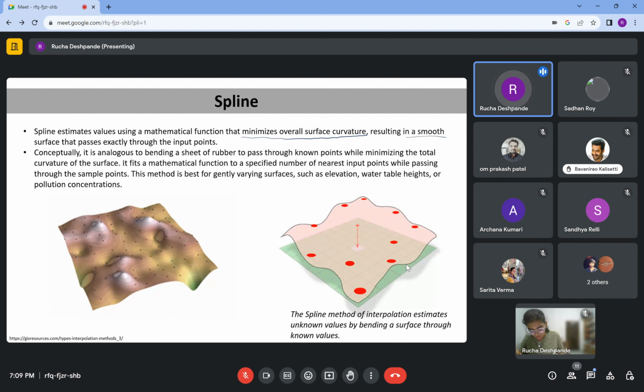Conceptually, it is analogous to bending a sheet of rubber to pass through known points while minimizing the total curvature. It fits a mathematical function to a specified number of nearest input points while passing through the sample points. This method is best for gently varying surfaces such as elevation, water table heights, or pollution concentrations, etc.